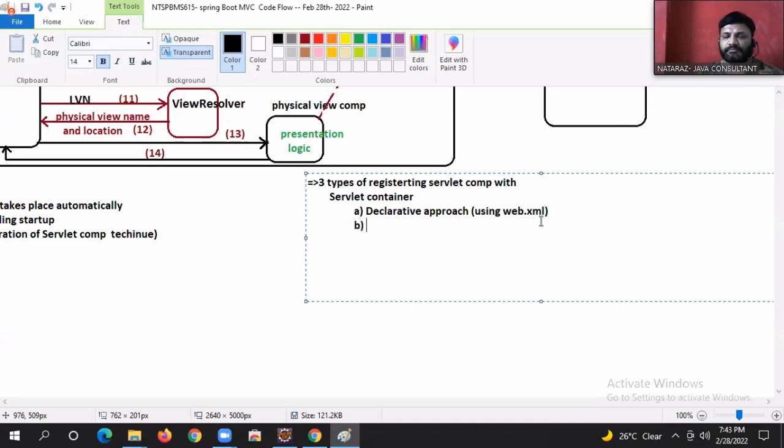B. Annotation approach, using @WebServlet. Come on, next.